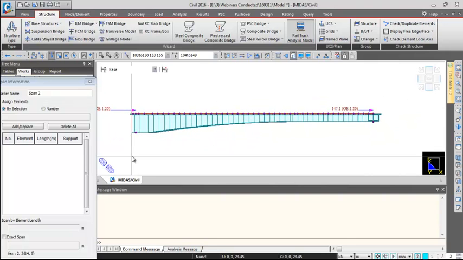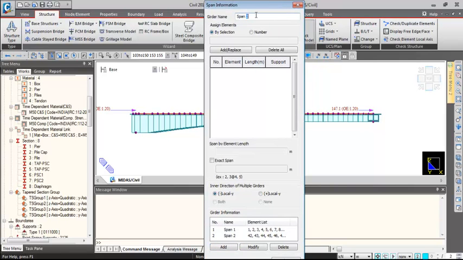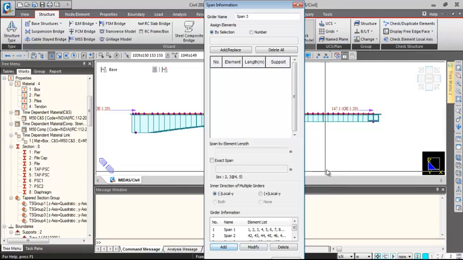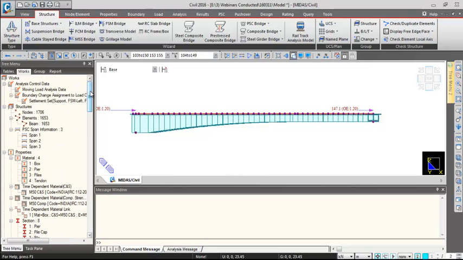And the final one, span 3, similarly support assignments, add. Okay, and we are done. So we'll just close it. Okay, so the 3 spans have been assigned. Moving on now, the reinforcement application.